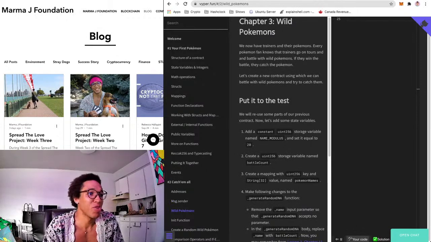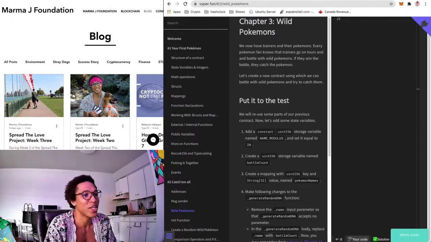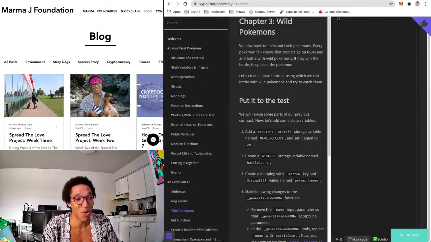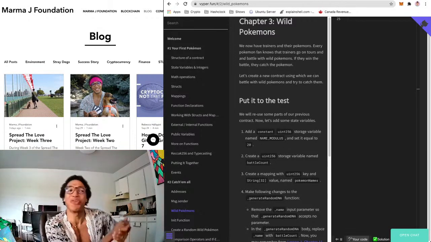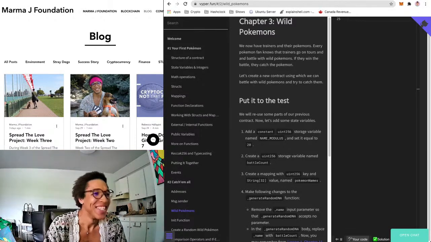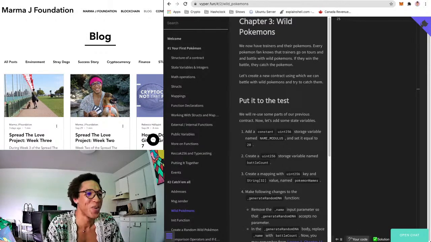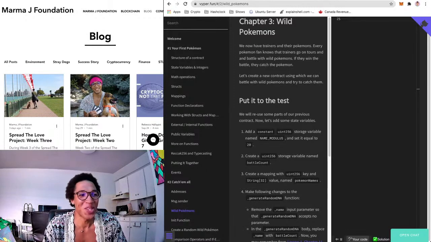Next, wild Pokemon, time to 3. We now have trainers and Pokemons. Every Pokemon fan knows that trainers go on tours and battle with wild Pokemon. If they win the battle, they catch the Pokemon. Simplifying such a beautiful game. Let's create a new contract using which we can battle with wild Pokemons and try and catch them. Put it to the test.